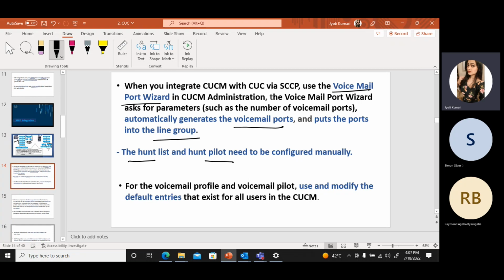For the voicemail profile and voicemail pilot, use and modify the default entries. So what happens in CUCM, we already have some default fields configured, like in case of phone system. In CUCM, we have voicemail profile, we have voicemail pilot. These are created by default. Yes, we can add new ones, but we have defaults created. We can modify those as well, right? So that saves some time. Some default configuration is already there, which we do not want to change. So we can use the same default ones created and modify those entries that exist.